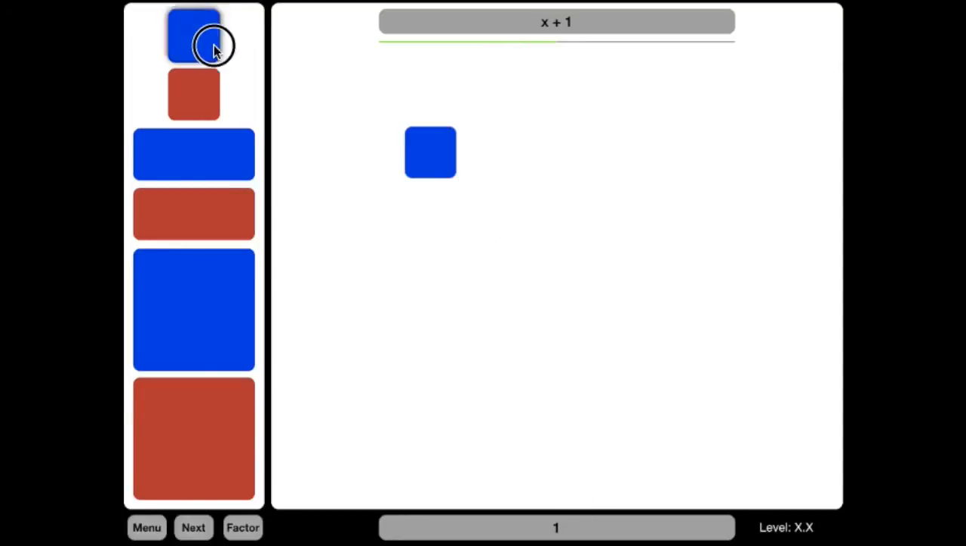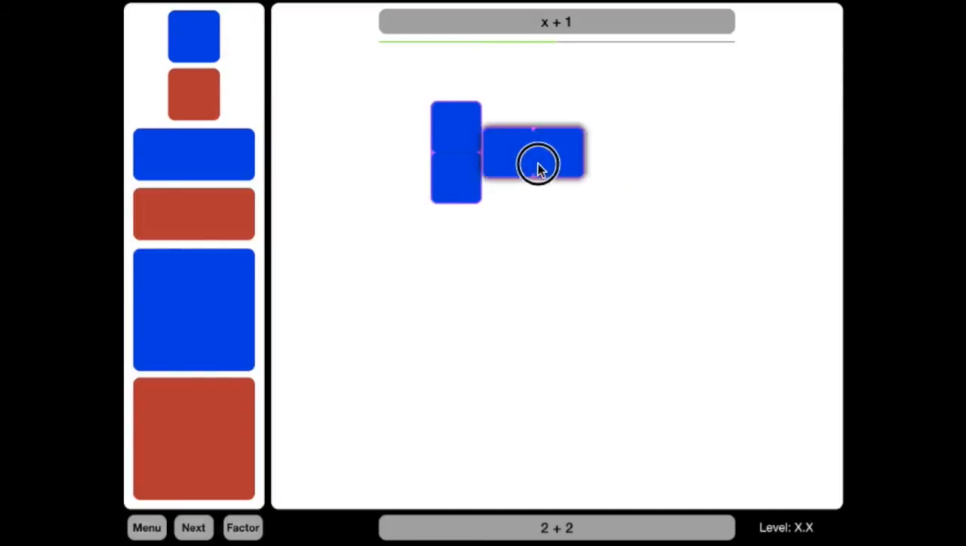Drag a block from the sidebar to get started. The small blue square represents the number 1. If you add 2 of them, the result is 1 plus 1. To get from 1 plus 1 to 2, you must drag the blocks together to form a group. Any blocks that have at least one matching side can be grouped together. If the sides don't line up, they won't form a group.